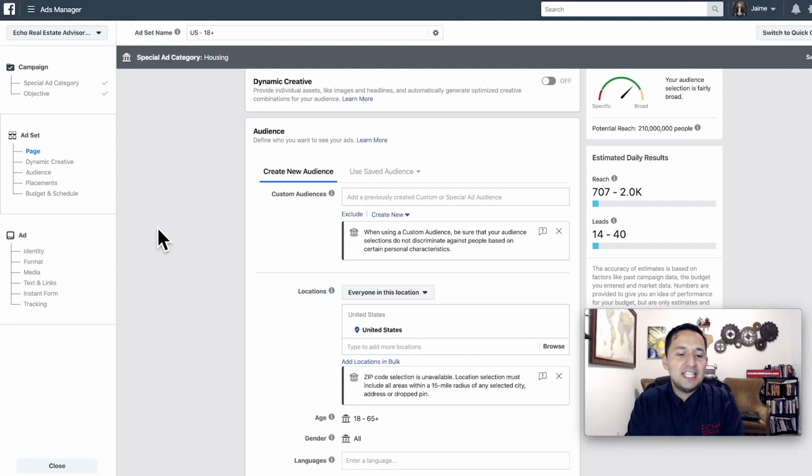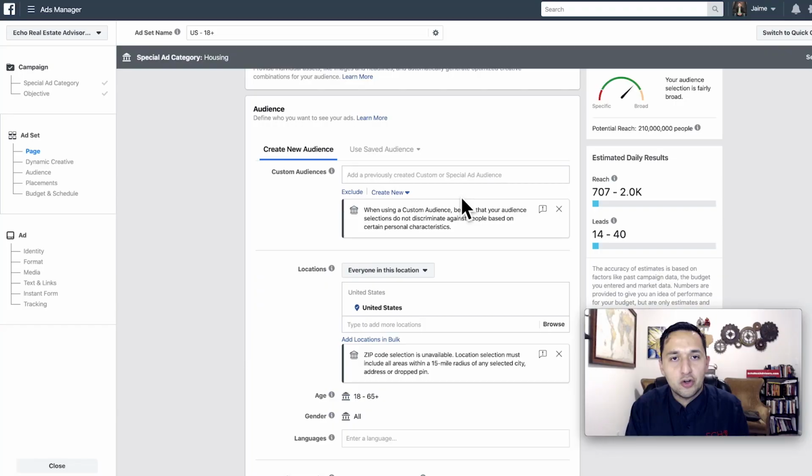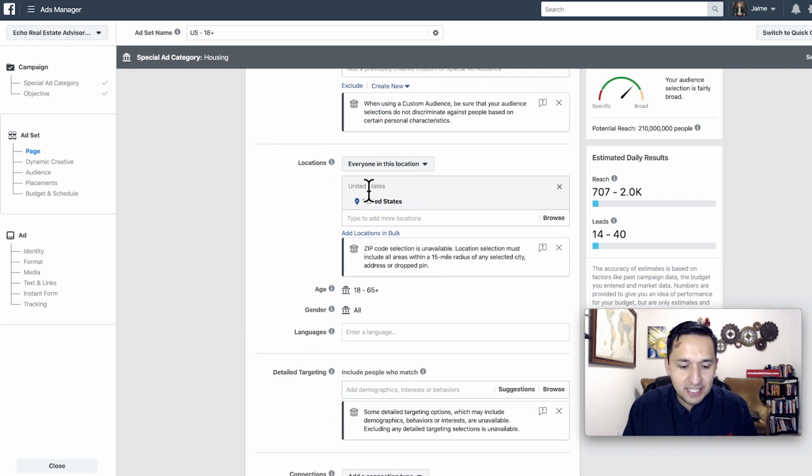All right, so then we get to the audiences. We have add a previously created custom or special ad audience. So the special ad audience is referring to a variation of a lookalike audience, as the traditional lookalike audiences have been done away with. You can't advertise to lookalike audiences the way that you used to be able to. And then also the saved search, you're not able to do that any longer. That's where you would inject your custom audiences.